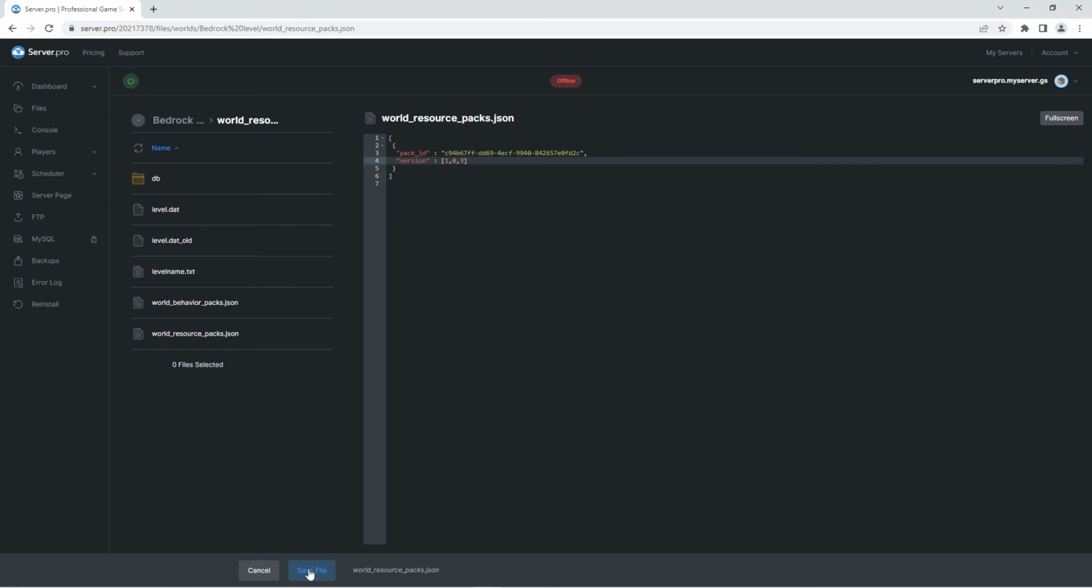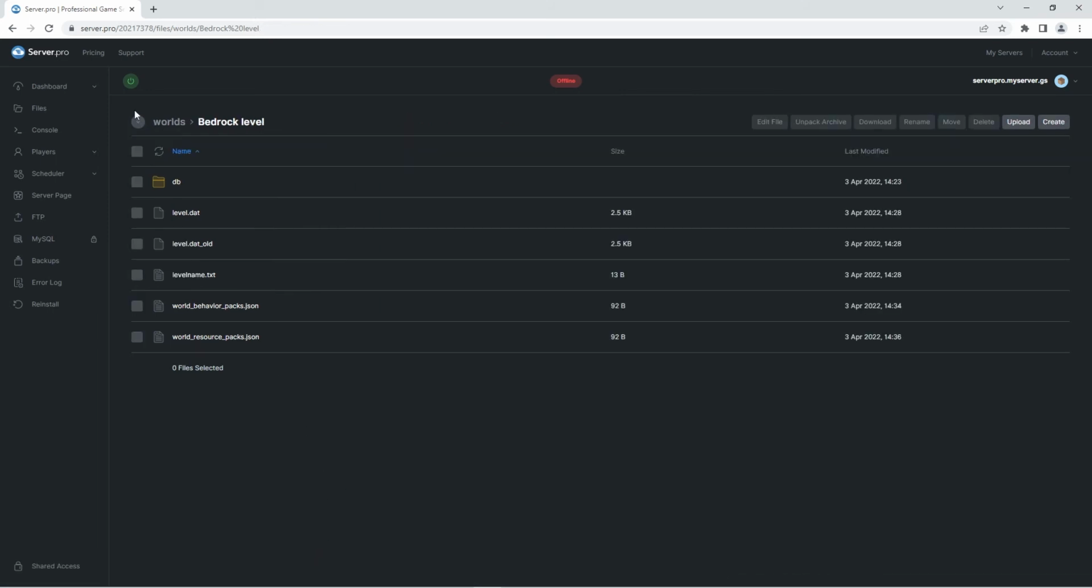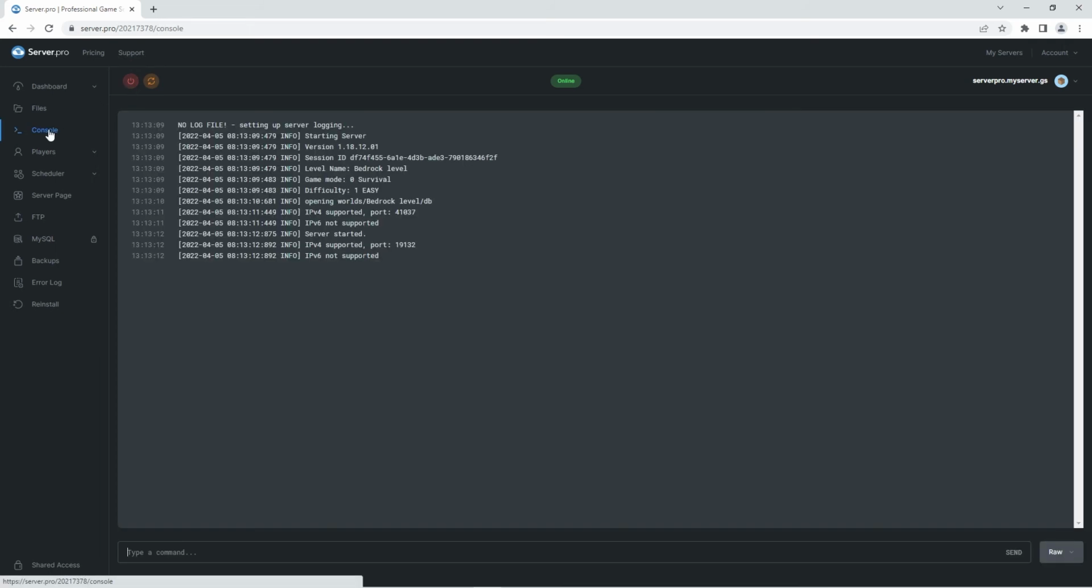Before proceeding, save the file and quickly turn on the server to make sure the changes take effect. Over on the Console tab, you'll be able to see that the server is booted up if it says Server Started. You'll know that everything is running smoothly if there are no errors on screen. If there are errors, make sure to contact our support team, as we'll be happy to help you out.